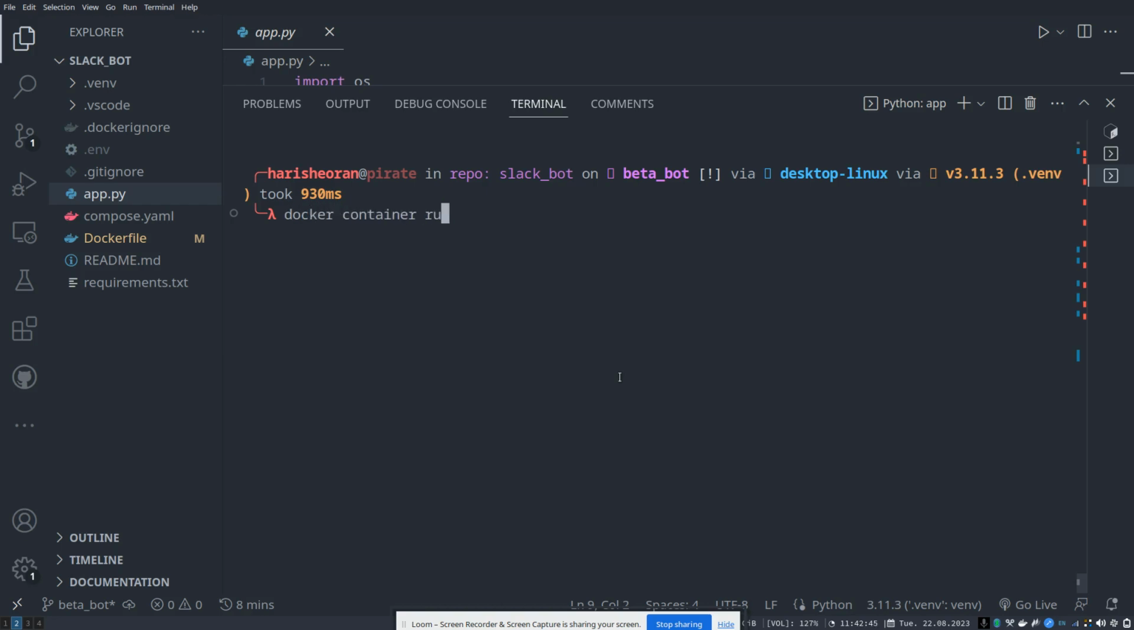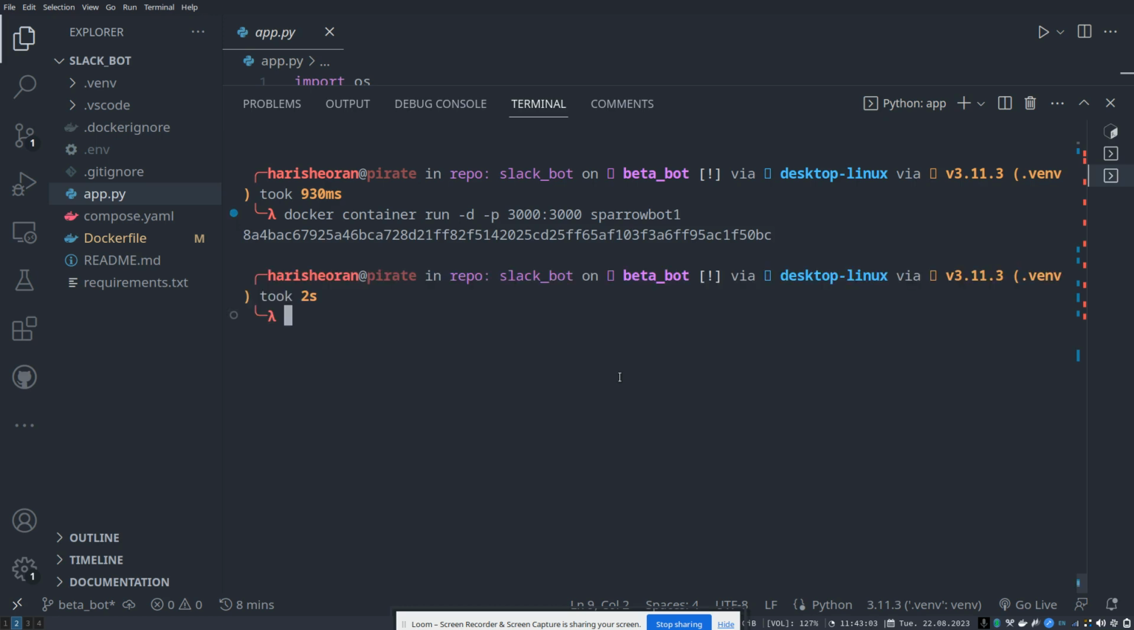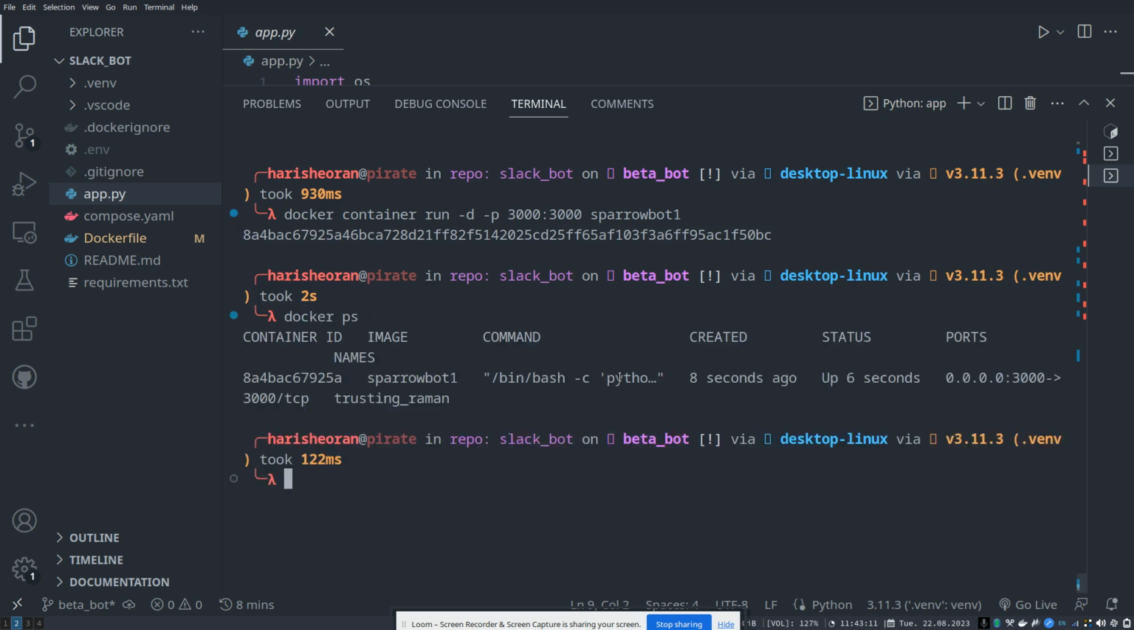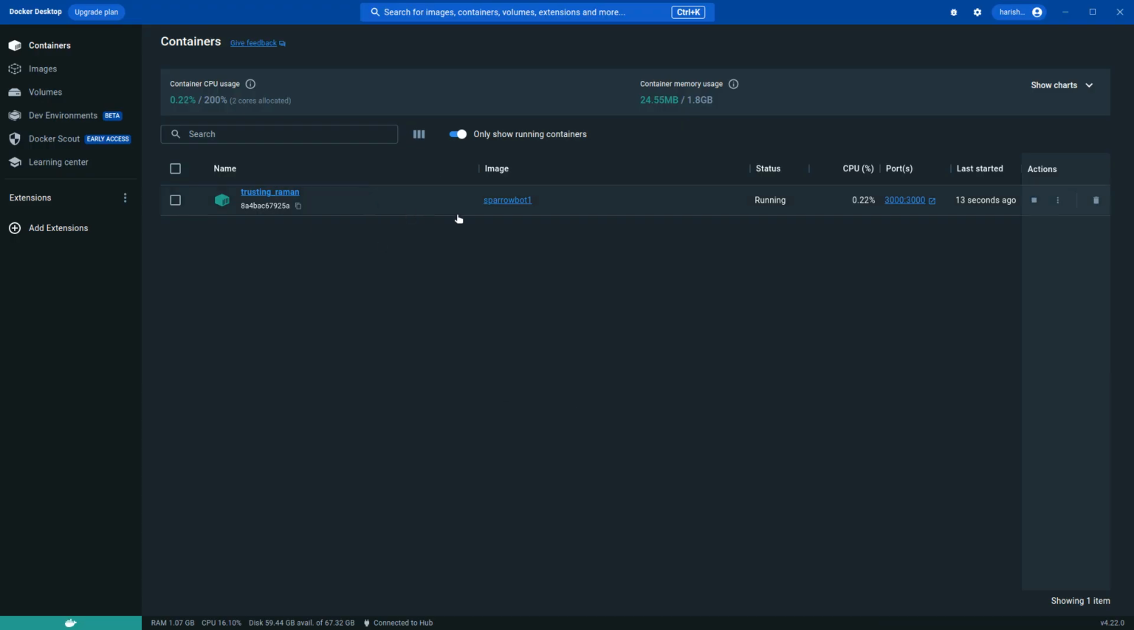Okay, let's run the container from the image. Docker container in detached mode so that it can run in the background also, and port 3000 is like a tunnel port. And let's check if it is running or not. Yeah, it's running, and you can check it in the Docker Desktop app. Let's test it.